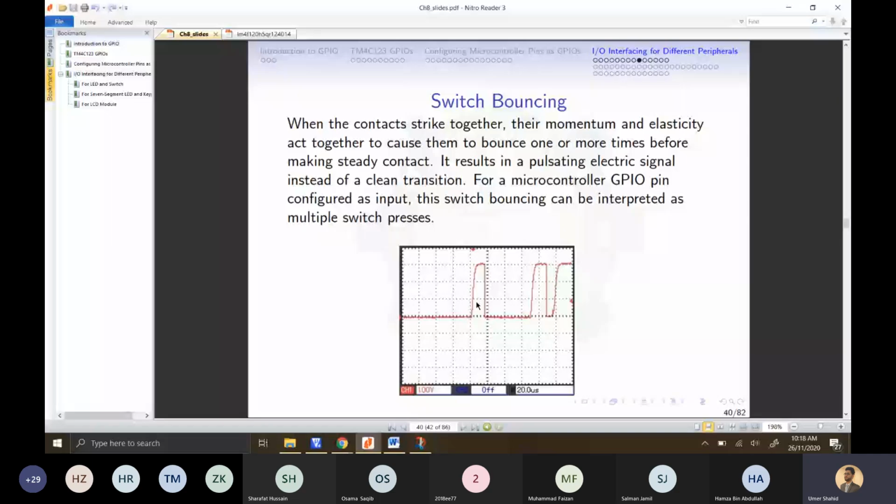the elasticity stored inside the spring will generate a pulsating electric signal. This is a pulsating electric signal that comes out of the switch even if we press it only once. In the ideal notation, the switch should go to a high state or a low state, depending on whether it is connected in a pull-up or pull-down configuration. It should toggle its state only once, and come back to its original value once the switch is unpressed.